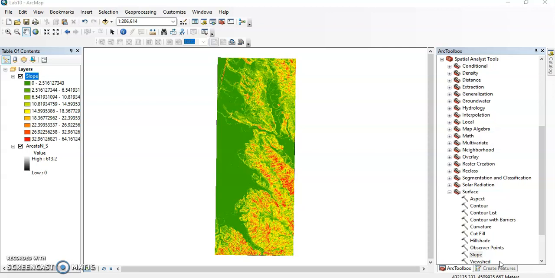So again, like I said, be patient, and then ArcMap will automatically load your slope layer to the map that you can see here, and it'll display in your layers. And the way this color scheme has it going, the greens are your lowest slope, and the reds are your steepest slope here.